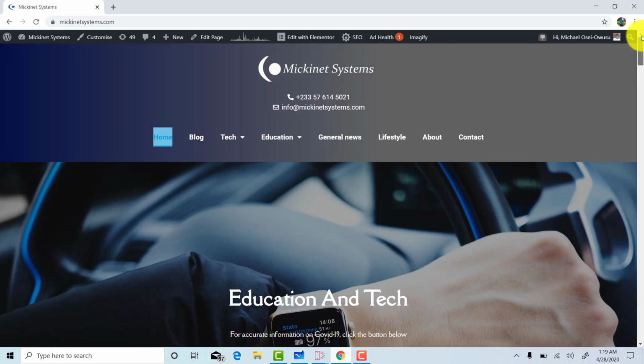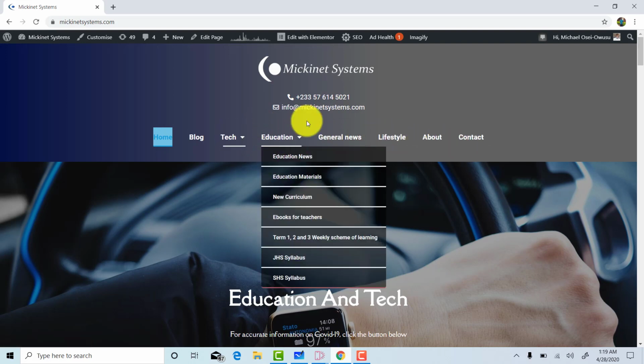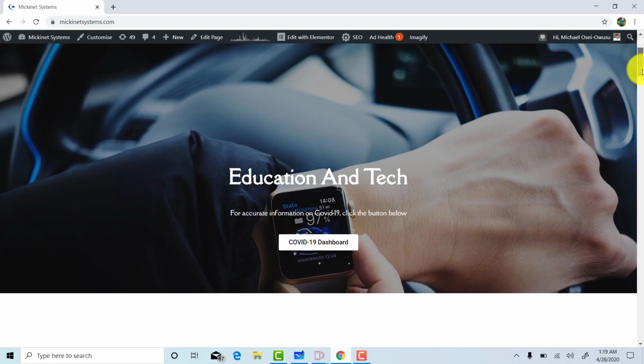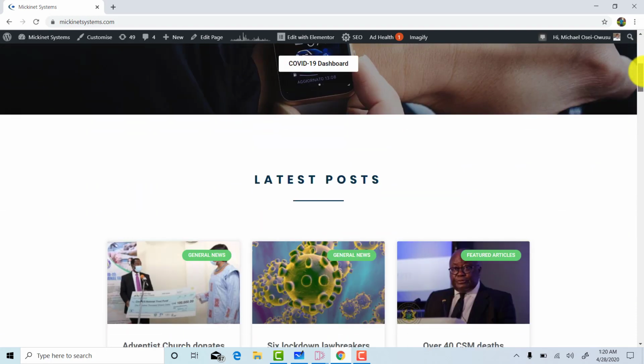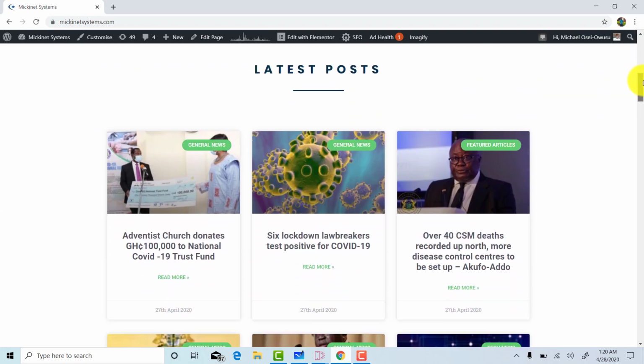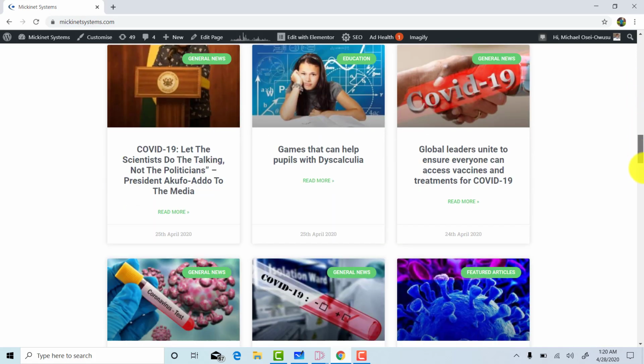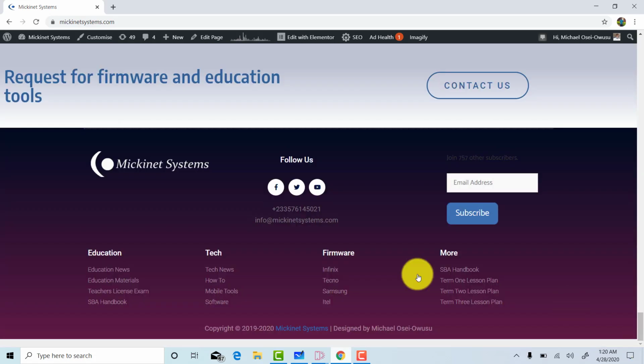So this is our web page, right? This is the menu area with our menu items, and all our navigations have been set. Just below the menu is the hero image, the header, this area here. Education and tech, this area tells us what our website is about, and then the main body of the website, and then at the bottom we have the footer area here.